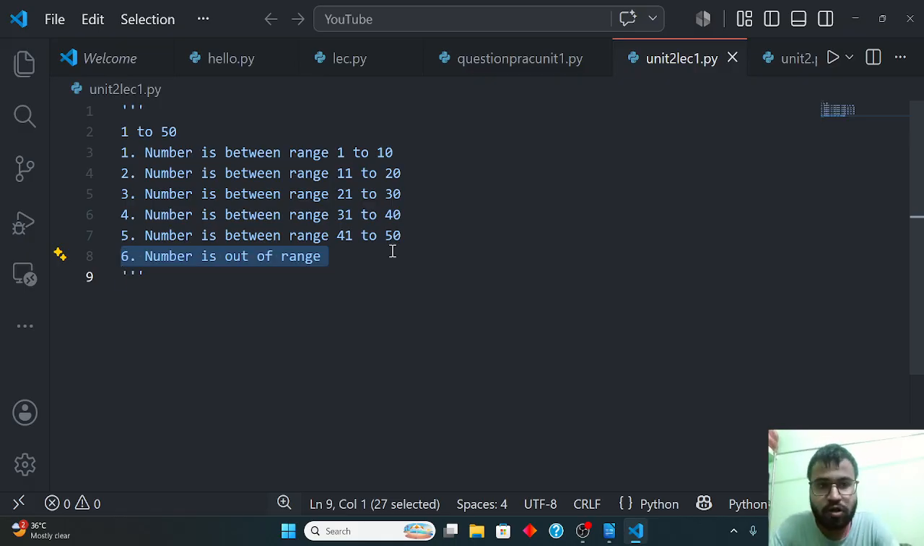So I hope you got the question. You will be entering any number, we will be demonstrating the same, and Python will say in which range this number is. And if all the conditions fail, then the else part will work. In the else part, the statement that must be printed is number is out of range.